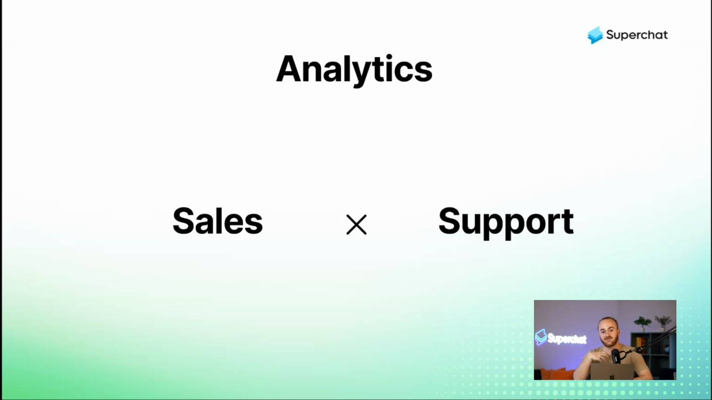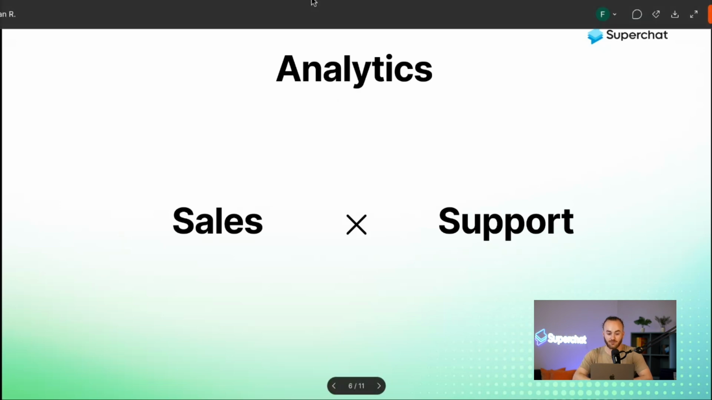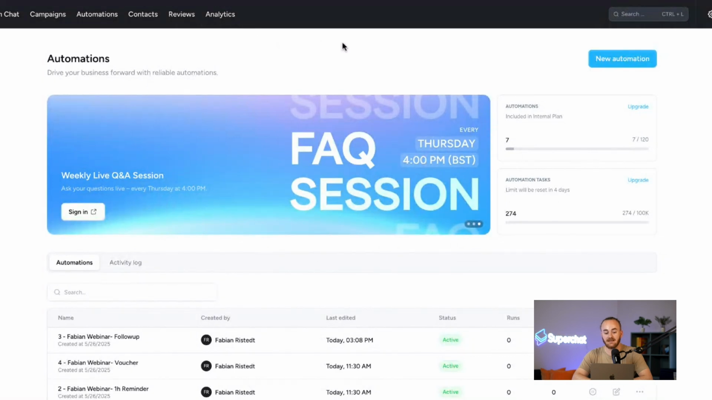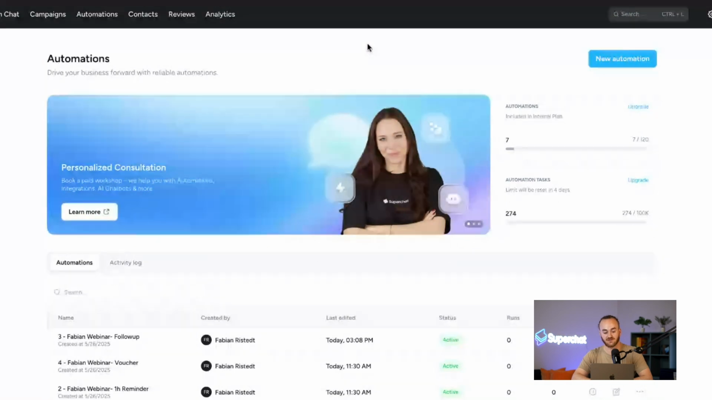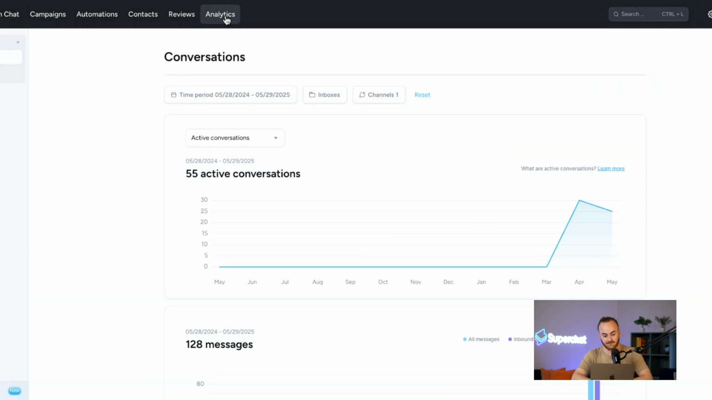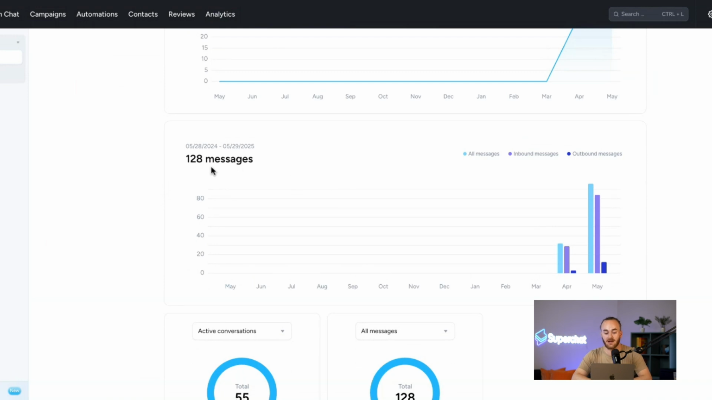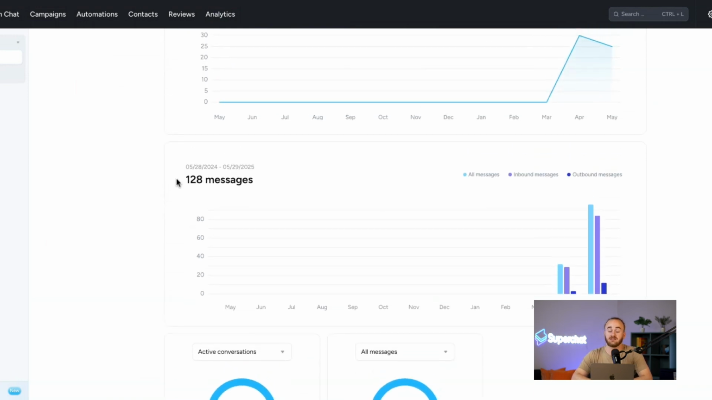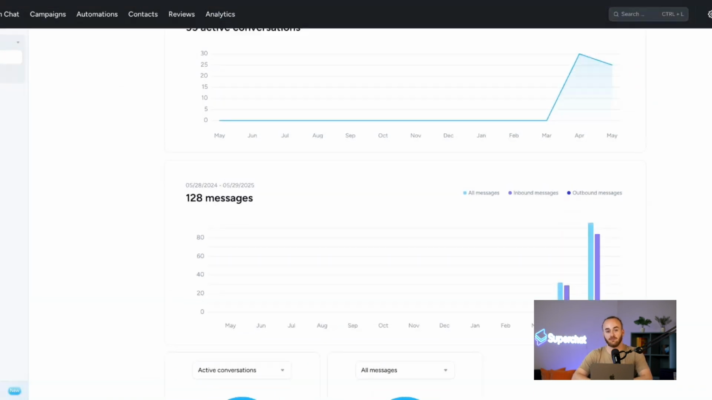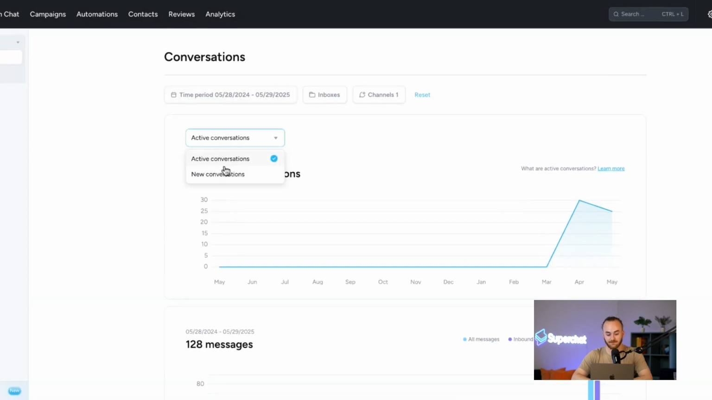What our analytics feature focuses on, and I can show you this in Superchat as well, is mostly support. So if we click on analytics, we can see two different overviews in the top left here. One is conversations, which is in a specific time period. You can also filter by inboxes and specific channels. How many conversations were active in total? How many messages were sent? So you can get an overview of the total amount of messages or conversations.